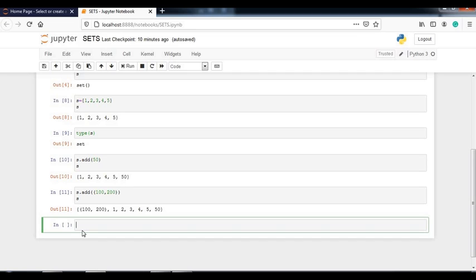Next, duplicate values are not allowed in sets. For that, I'll write set and pass some values in it, like 10. I'm passing 10 again and again, 10 and 20, and I'll just try to print this. Just simply see.